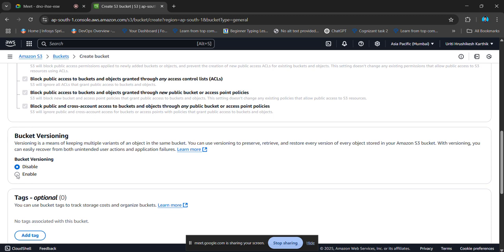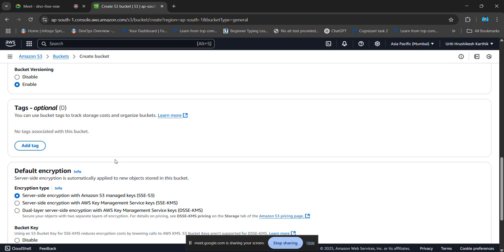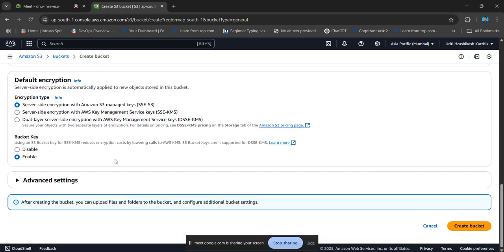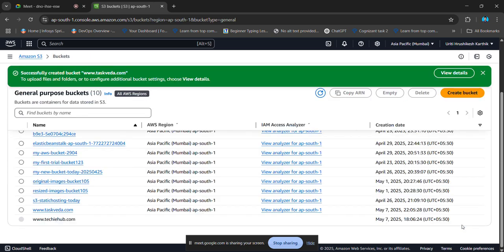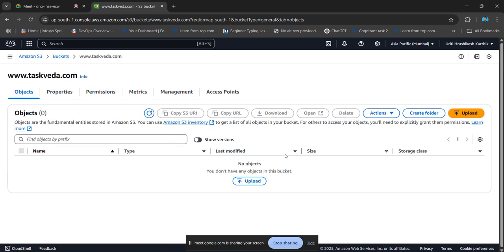Okay, I'll enable bucket versioning because if we add something with the same name, it should be saved with a different version name, right? Version 0, version 1. Okay, so I'm leaving the settings as they are. Create bucket. Okay, yeah, this is our bucket. So now our bucket has no objects. It is an empty bucket.